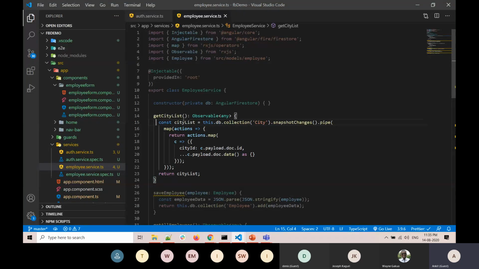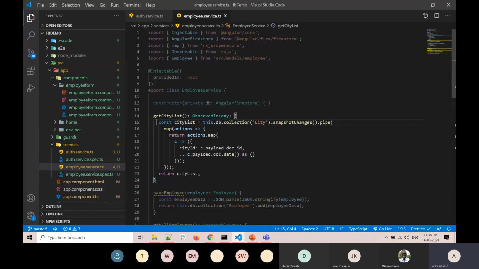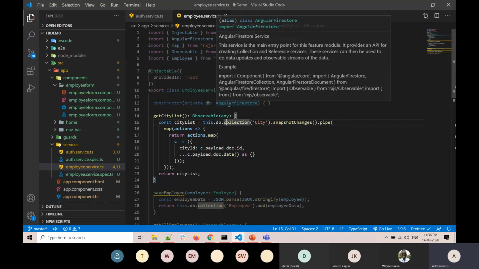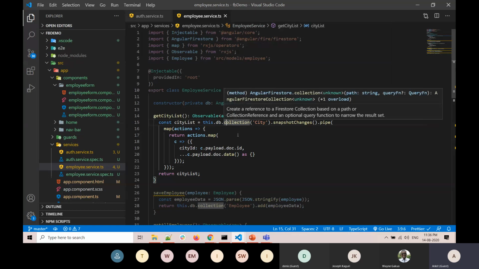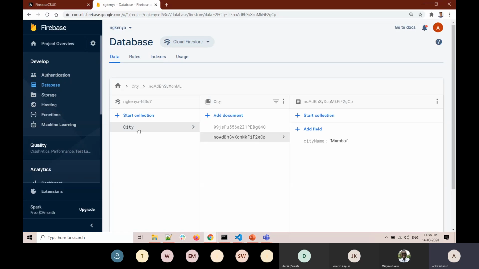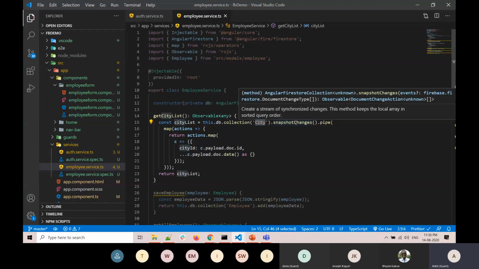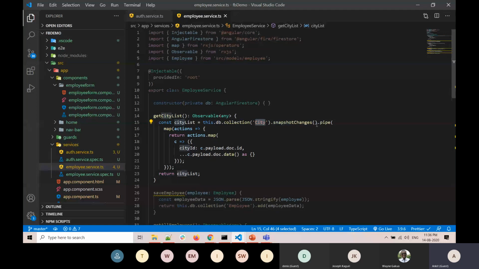This will return an observable. The important point is this collection. The AngularFirestore class provides a collection method, which takes the collection name. If you look at this, the name city here is the same name which we created over here. This is how we can call our collection. We have to provide the name of our collection. So db.collection with the collection name, and snapshotChanges will provide us a stream of data, like an observable of data.